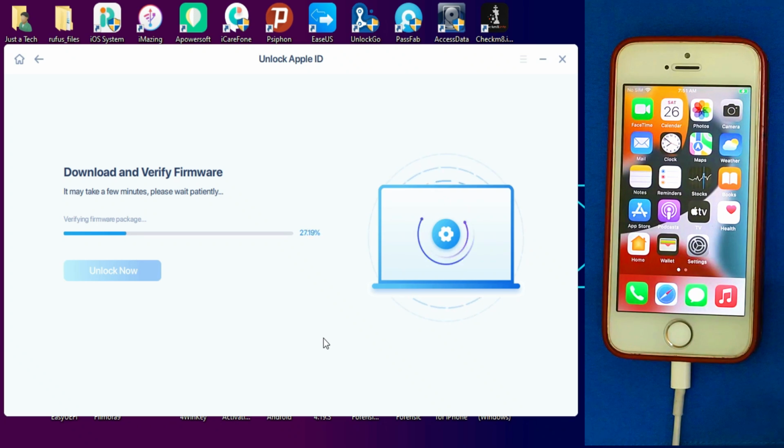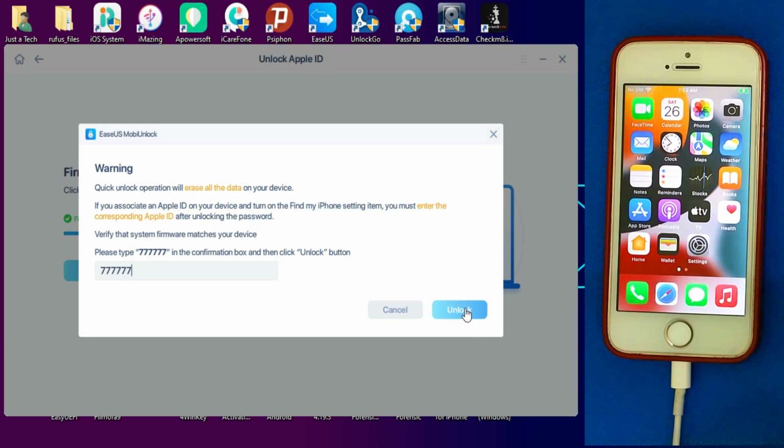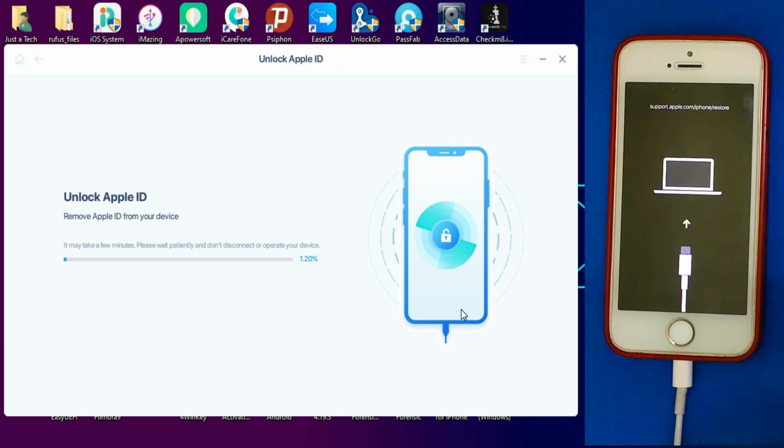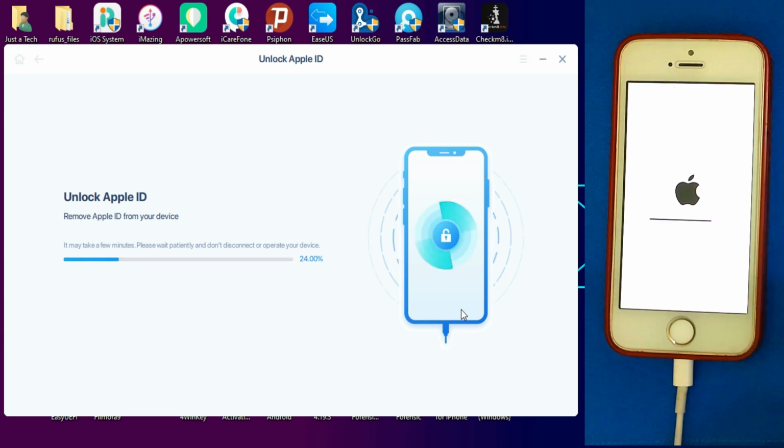First, it will verify your firmware, so wait for it to complete. Now once the verification is done, you can start the unlock by clicking and confirming your device. You can confirm it by entering the code, as all your data will be erased. Now the unlock process has started, so wait for it to complete.